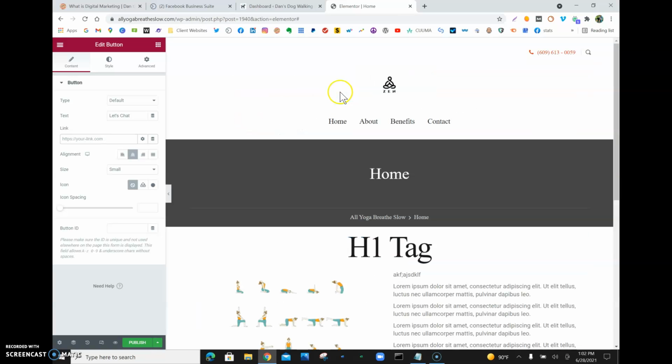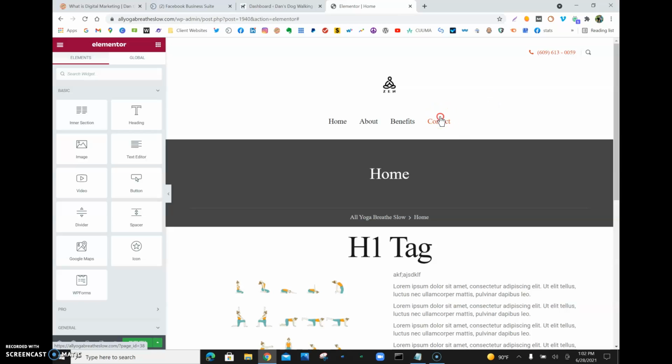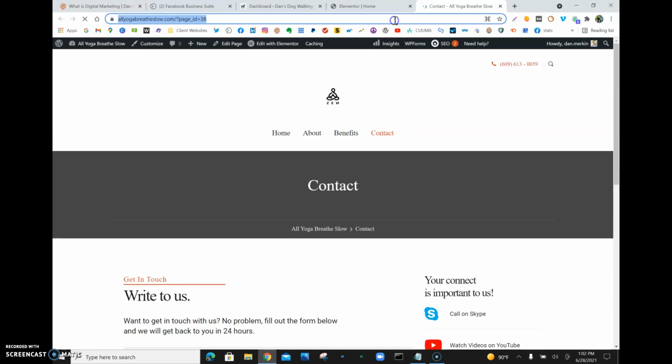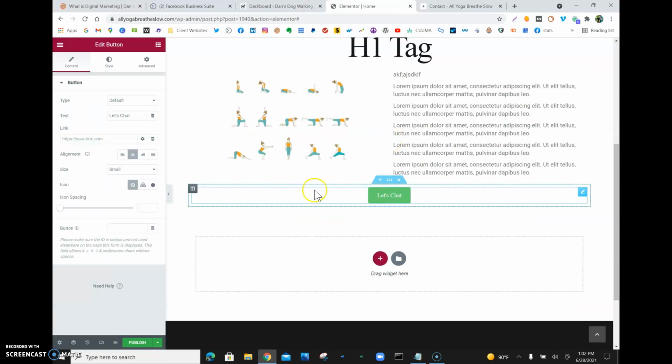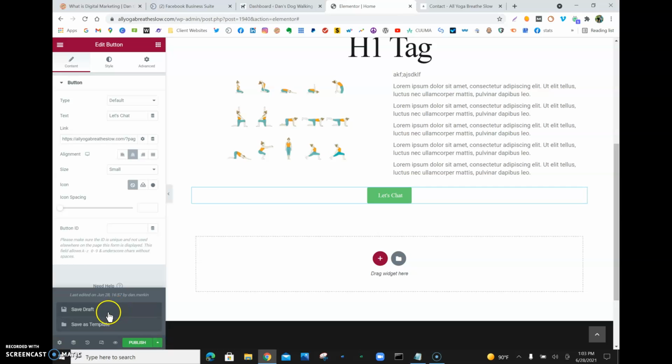And what we're going to do is lastly just show whatever link you want it to. Let's see. We have the contact page. So it's simple: open that in a new tab. You're going to click up here, click copy, Control C, and then you're going to go back down, click let's chat. Here's the link. Put that link in, and you can either choose to save it as a draft or publish it. And that is the very basics of what Elementor will help you and teach you how to do.